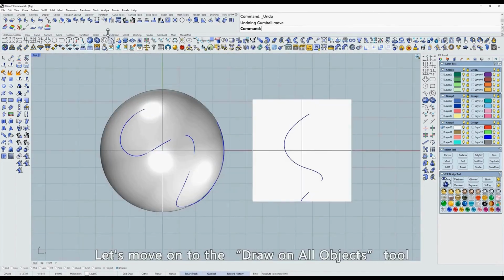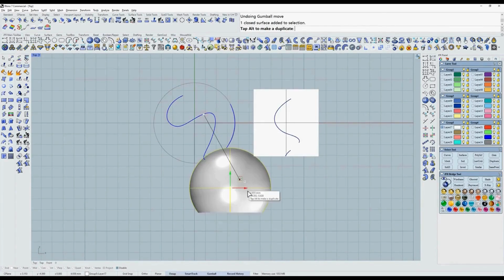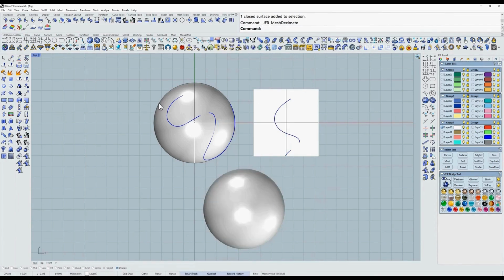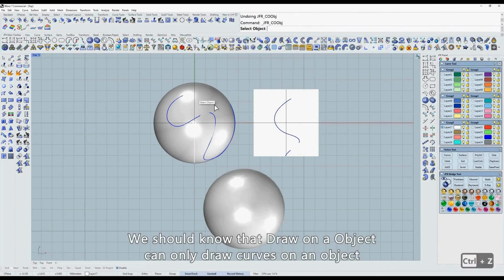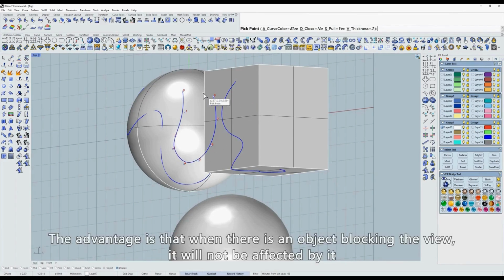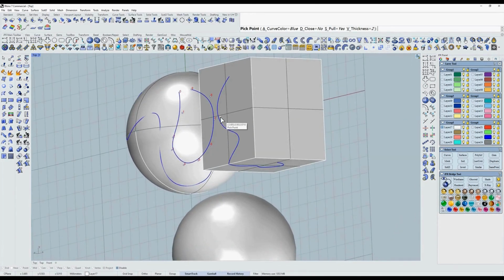Let's move on to the Draw on All Objects tool. Create a mesh sphere. We should know that Draw on an Object can only draw curves on an object. The advantage is that when there is an object blocking the view, it will not be affected by it. You can just ignore it.